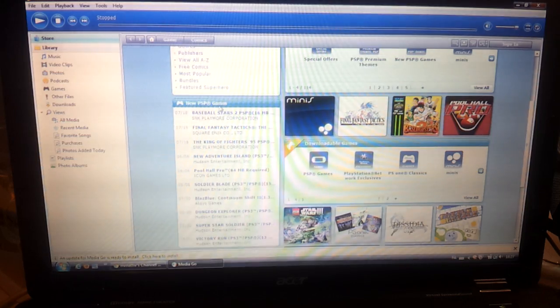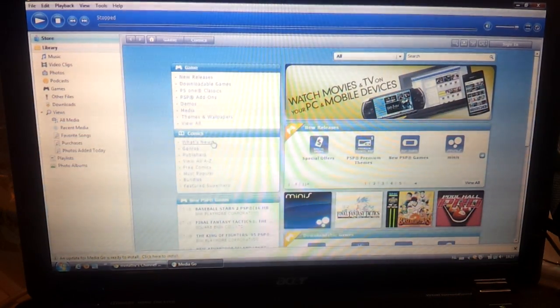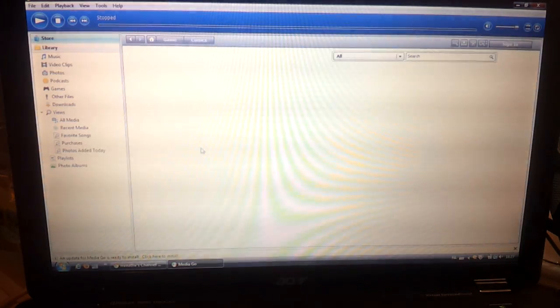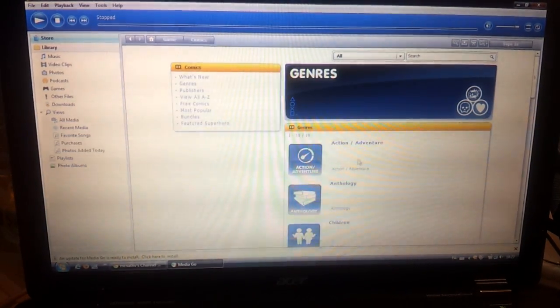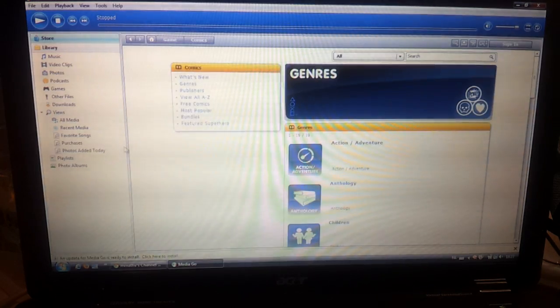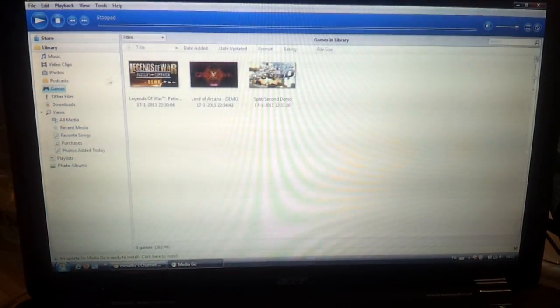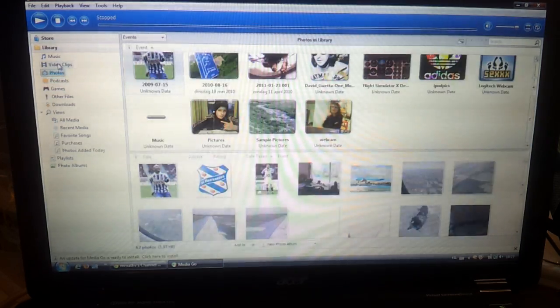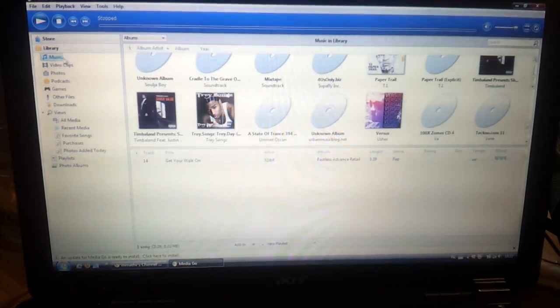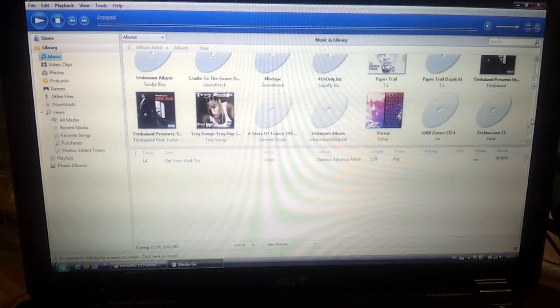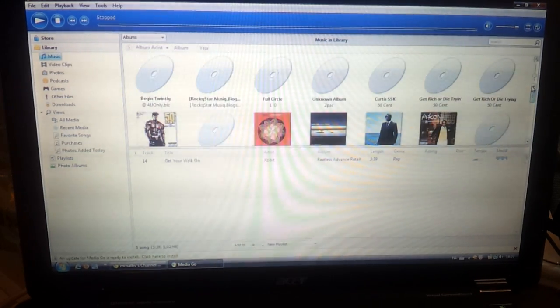You can also download comics, which is, I guess, well, comics, but it probably also books. Well, I'm not really interested in them. So you can see what games I have on it. Photos. Music. You can use it as a music player as well, just like iTunes.